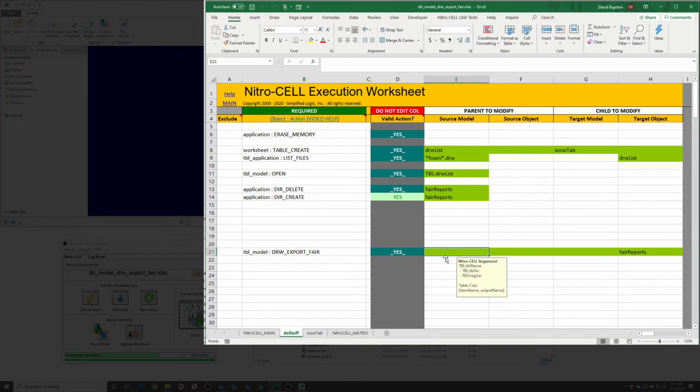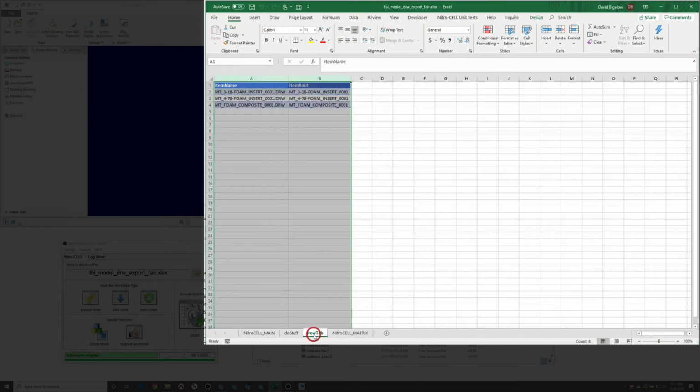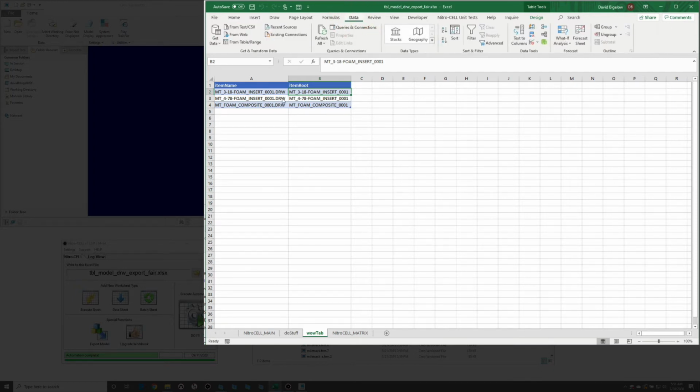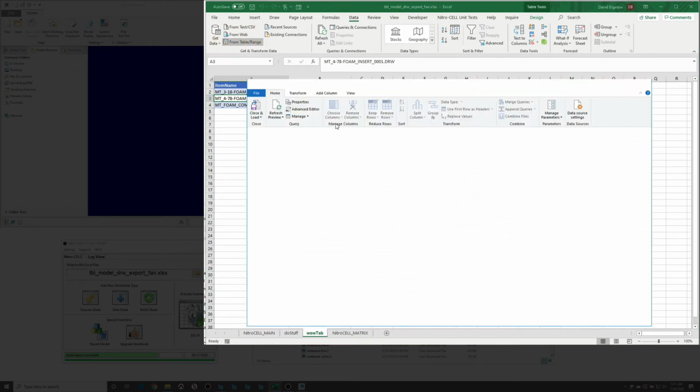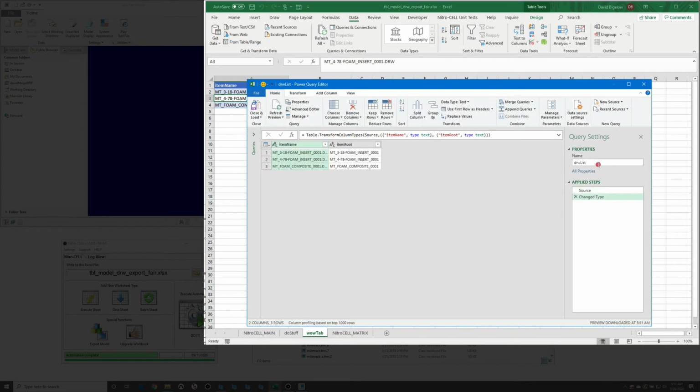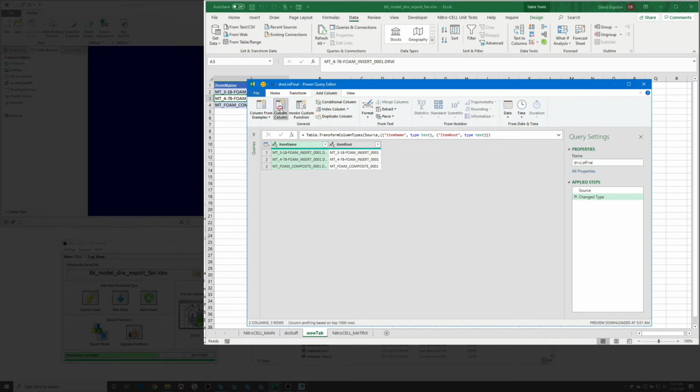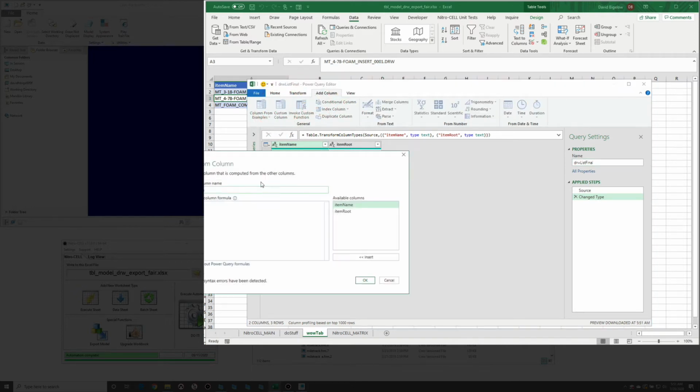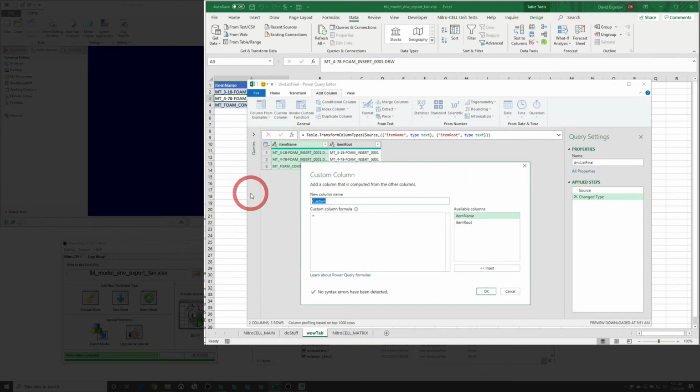So let's get this output name set up correctly. Now we already have a table here, and we can't add output name to just this table because this table is going to be repopulating with the list files function. But what we can do is use this table as a reference to build a new table. We're going to use Power Query to do this. So I'm going to call this draw list final. And we're going to take that item root column that NitroCell automatically generates, and add a new column to that. We'll call this output name.